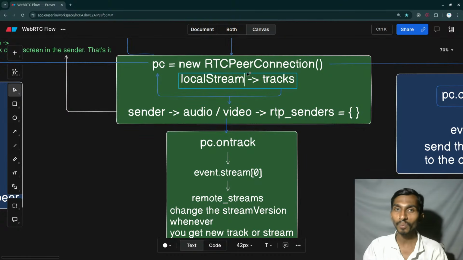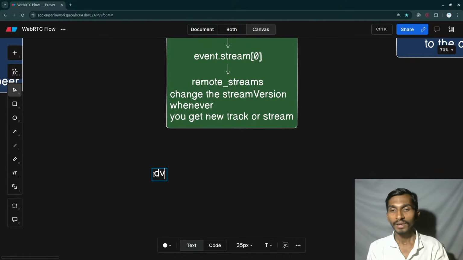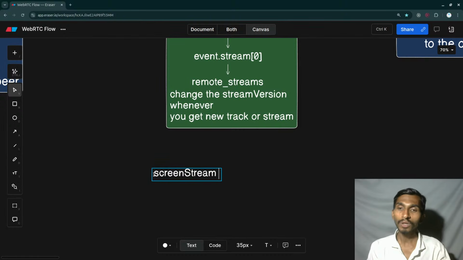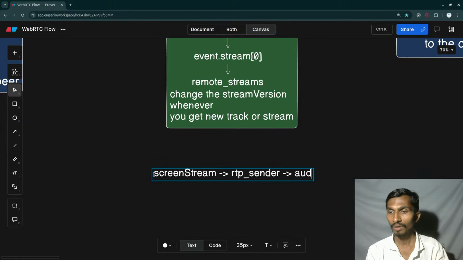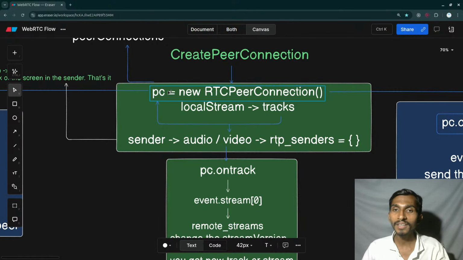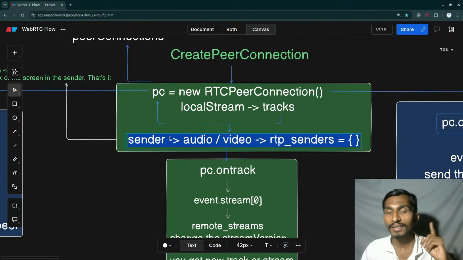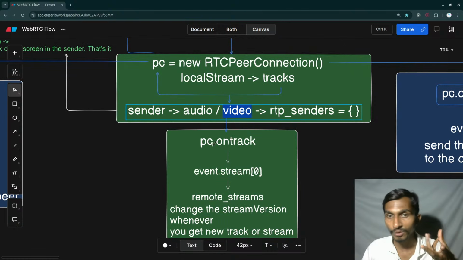When you click on screen share, what will happen? Simple. Screen share means you got a new stream. What is that stream? That is the screen stream. What should you do? You already have the RTP sender. What is this sender? This sender contains the audio sender and video sender. When you actually created the peer connection initially, remember, you set the tracks to the peer connection. Whenever you add a track to the peer connection, you get the RTP sender. If you are adding the audio track, that's going to be the audio sender. If you are sending the video track, that's going to be the video sender. What is the job of that?